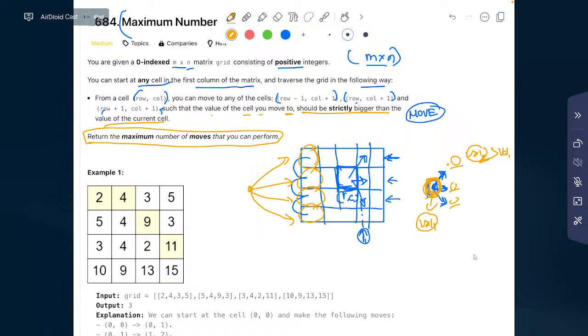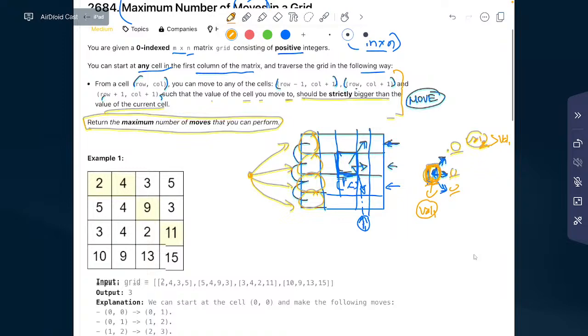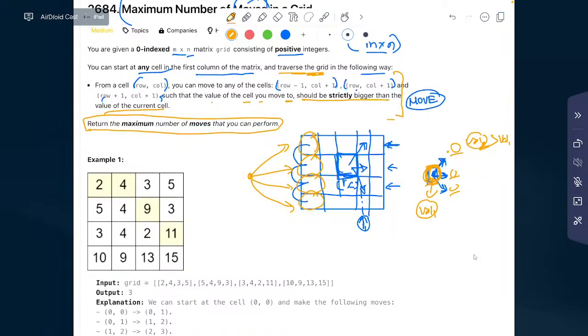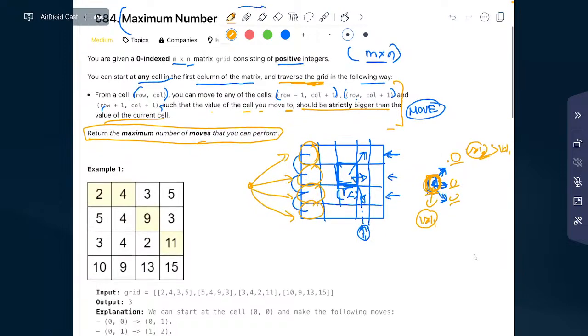Okay. Maximum number of moves. What is done? If they call this a move, because it is not mentioned here, this is the way of traversal. Now, what is a move? Maximum number of moves. I guess if it is not mentioned, then this particular thing will be the move only, right? This will be counted as one move.